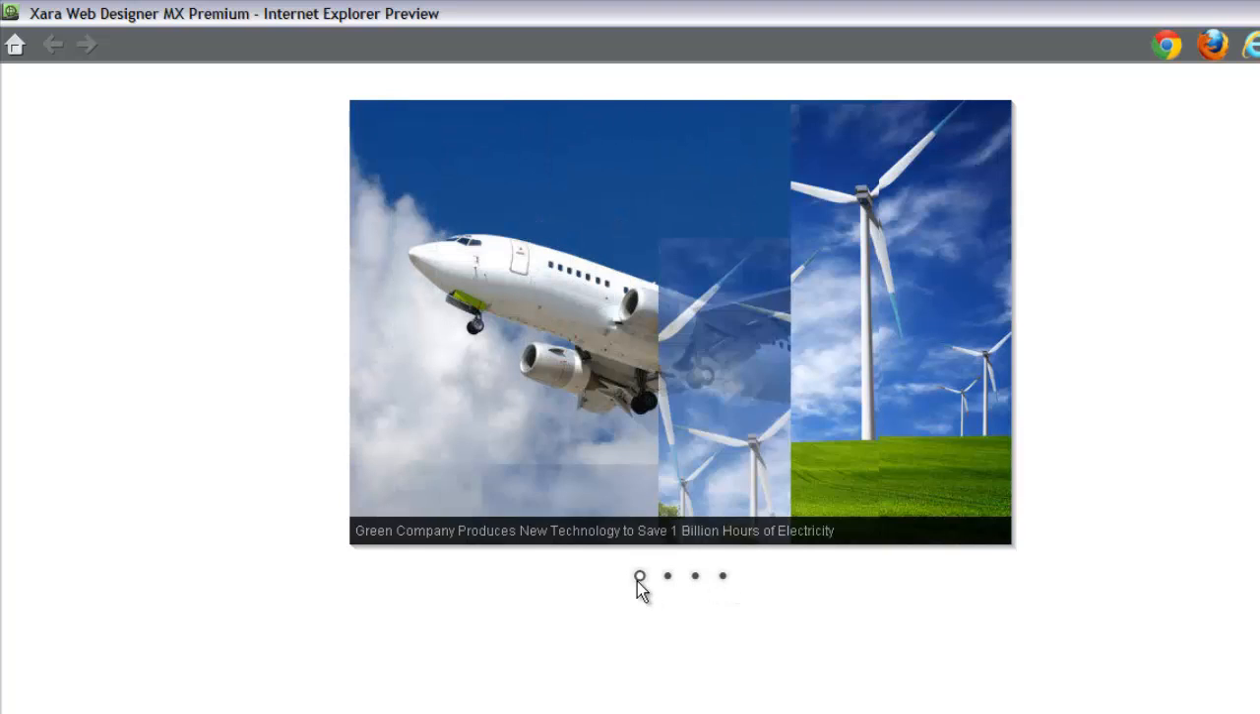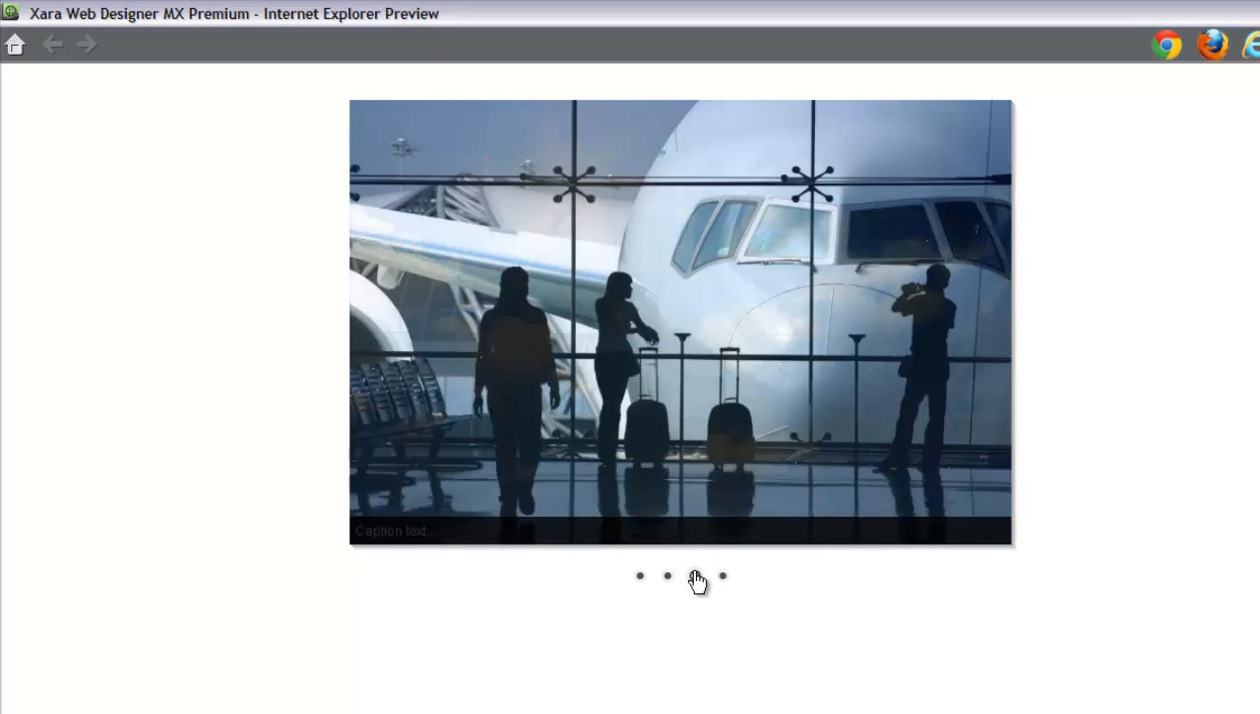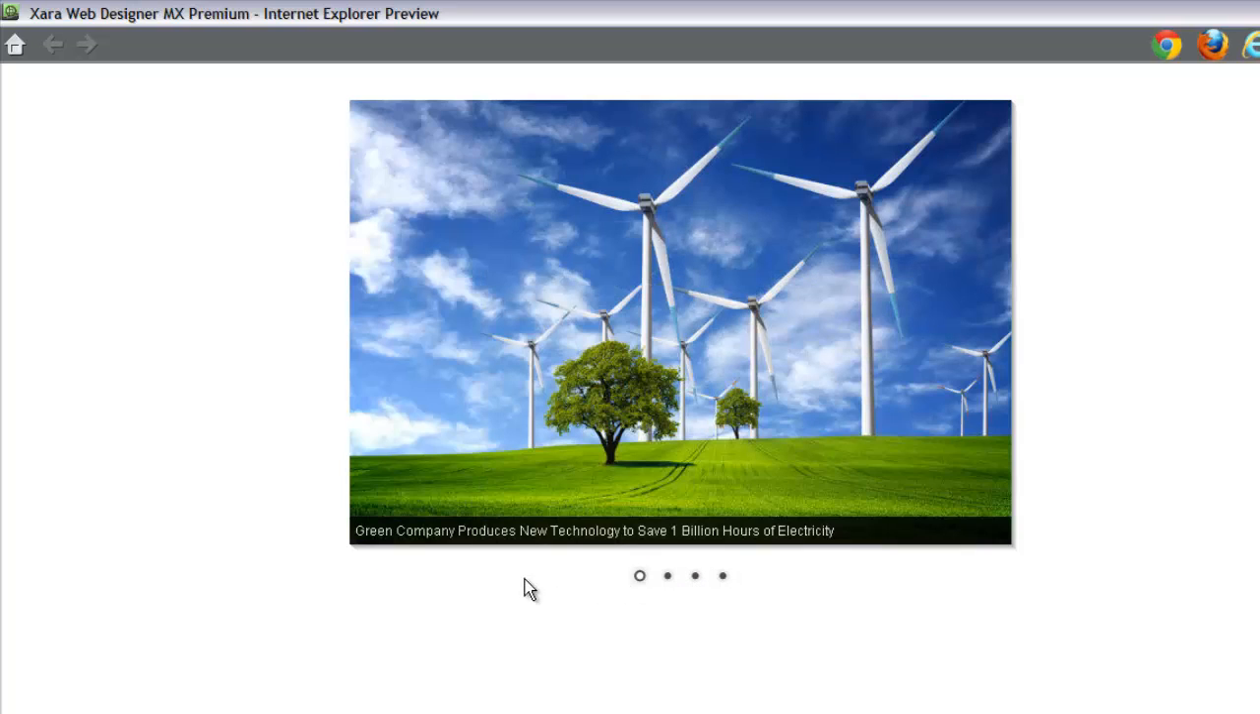And again, I just think that it's a really nice, sleek, and elegant design, and it's going to really make your website stand out compared to competitors. And let's go back actually to the first slider so I can show you the caption text there, and you'll see that it indeed says Green Company Produces New Technology to Save 1 billion hours of electricity.